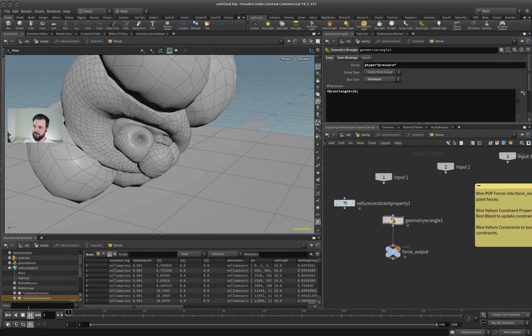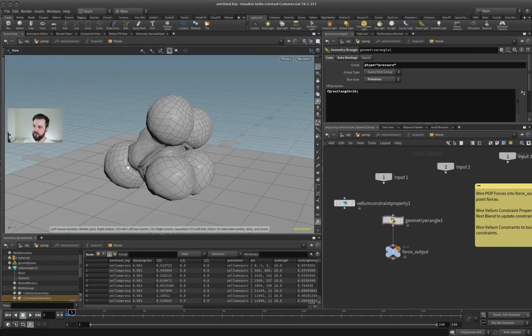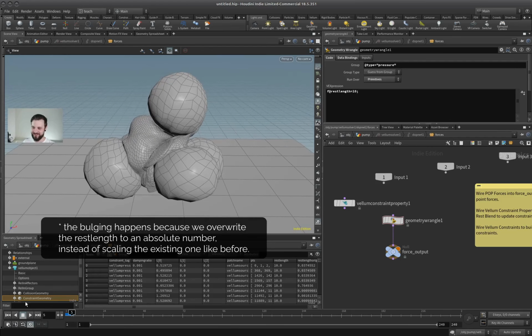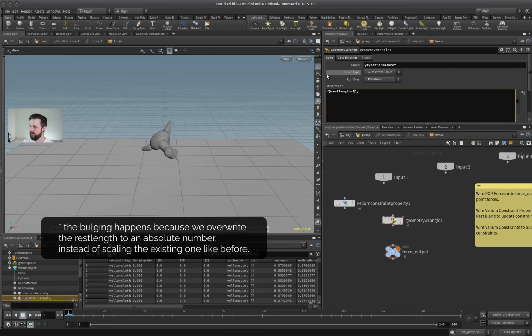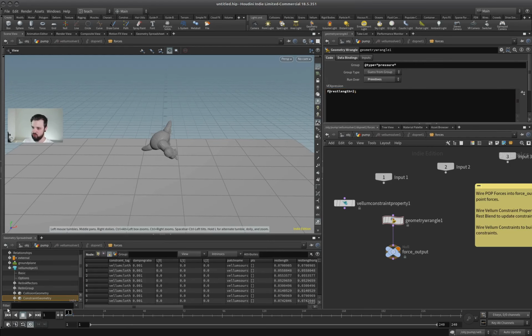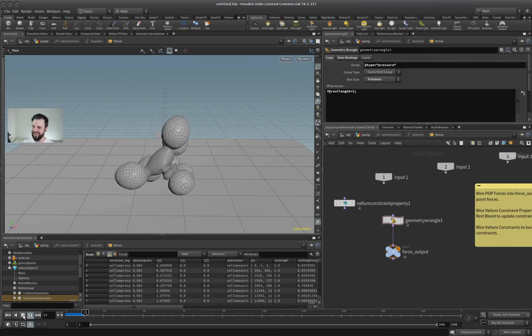And boop, as you can see, it instantly grows to something a bit extreme. So maybe that was a bit mean. Let's change the rest length to 2. Yeah, and there you can see what it does.